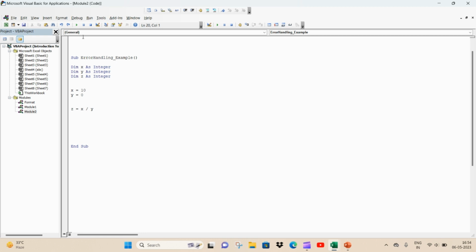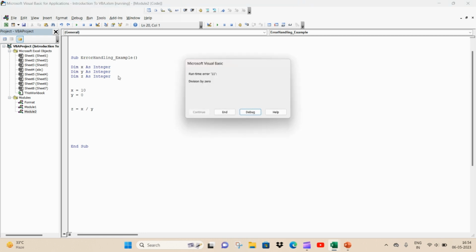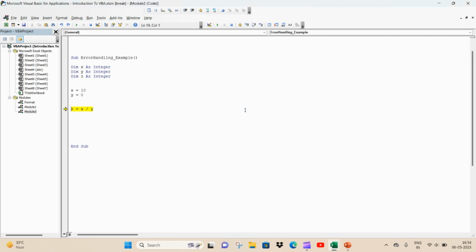In programming, if you run this, you will get error number 11. So this is error number 11, right? If you think this error is not having much impact in your program and you want to ignore that error, you can simply use On Error Resume Next. If this type of error occurs, you want to ignore it, so you will not get that. Now if you run it, it's perfectly fine, there is no error.